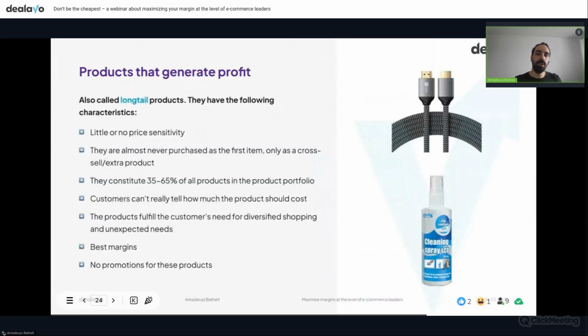And now the products that generate profit. So, for example, the spring cleaning spray that I had no idea that I can buy it. I bought it. I have never used it afterwards. They have no price sensitivity. So if you sell them for 10, 15 euro, it will not change their number of sales. It will just increase your margin.